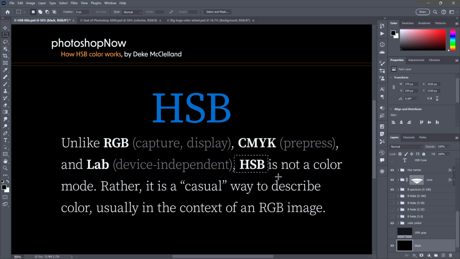So it's very easy. And that's because it's not a color mode. Rather, it's a casual way to describe colors, usually in the context of an RGB image. You can use HSB in any color mode. So it could be CMYK, it could be Lab as well.